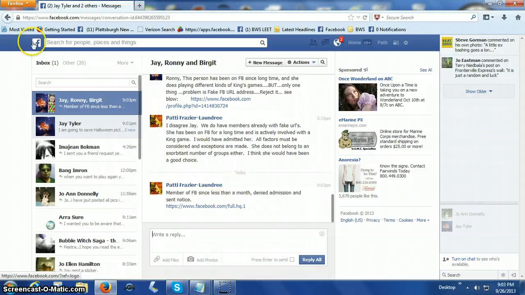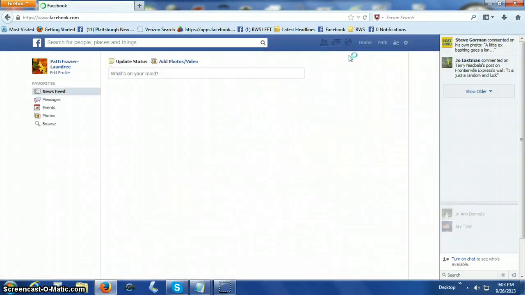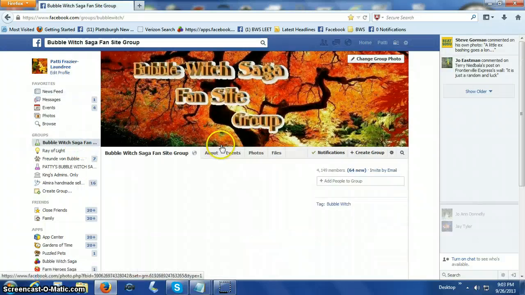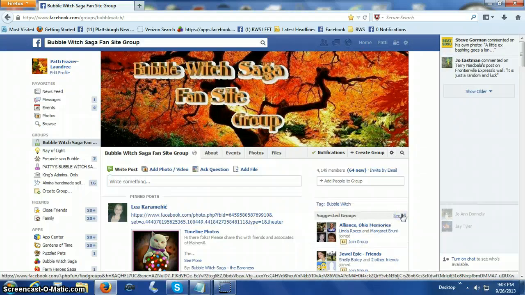I don't think I've denied them yet on the page, which I need to do. Okay, so the check mark is to add them, the X is to ignore them. We're going to ignore them, and I need to send them a notification.